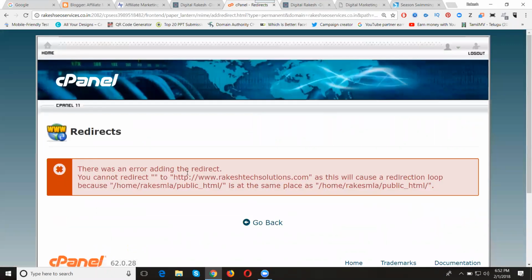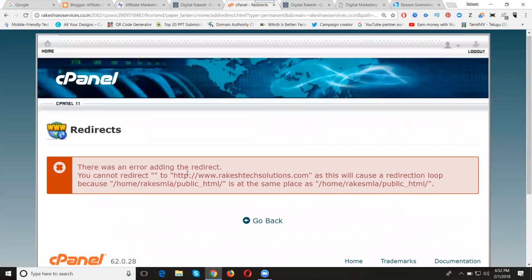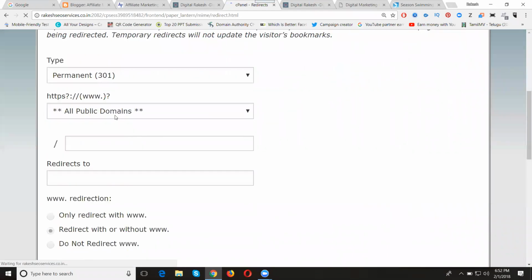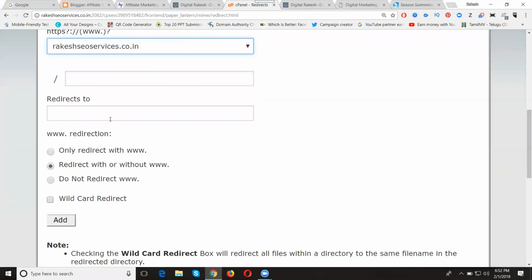Why? Because it is looking for HTTPS. Previously HTTP was also accepted, but now it looks for a secure site. HTTPS is nothing but secured. So the reason is, we can go back, select this domain, and redirect it to HTTPS. We can put in the S here.